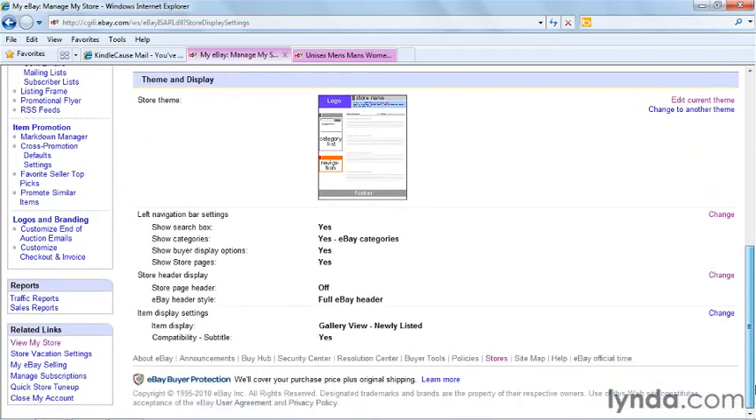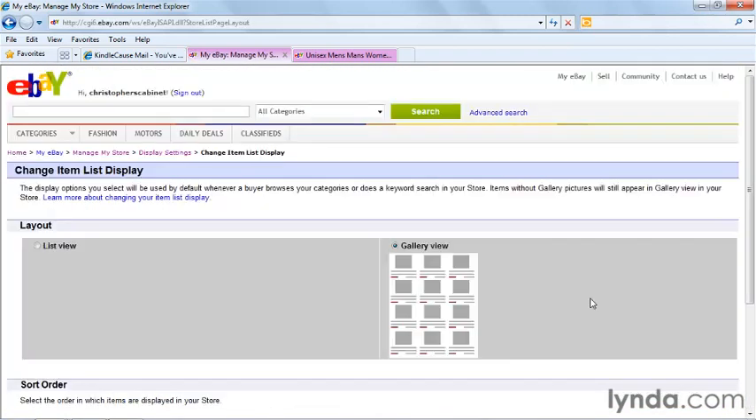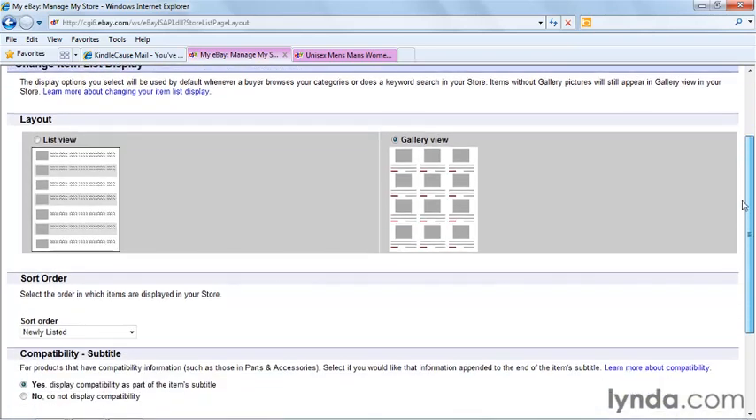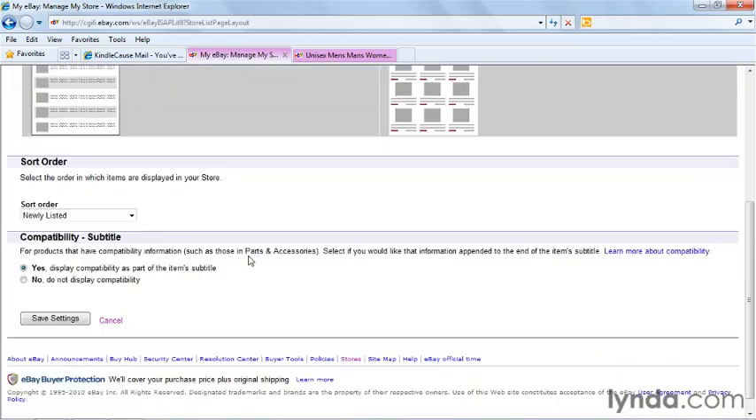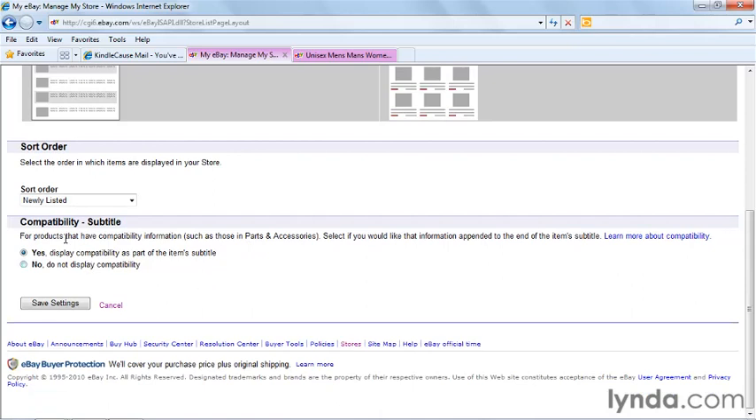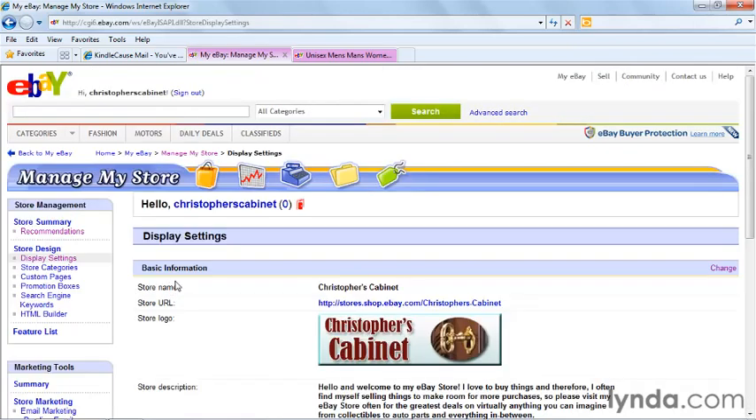And there are other features that you can change too. You can change the item display settings, in the way that the listings are presented. You can make them into list view or gallery view, as we talked about before, and change the sort order. And for products that have compatibility information, such as car parts, you can have that show up in your store's subtitle as well. So there's a lot of very small nuances to an eBay store.